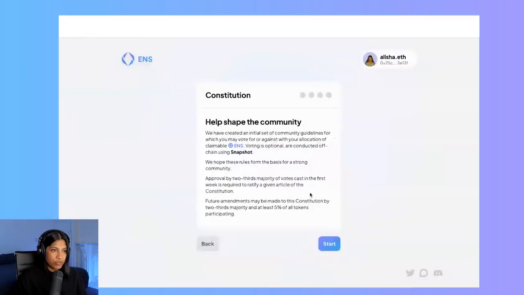Approval by 2/3 majority of votes cast in the first week is required to ratify a given article of the Constitution. Future amendments may be made to this Constitution by a 2/3 majority and at least 5% of all tokens participating. Okay, let's get started.